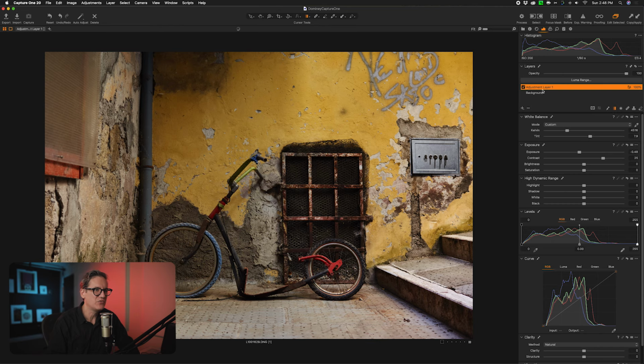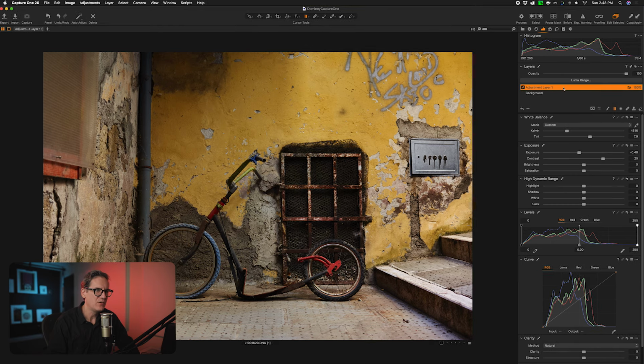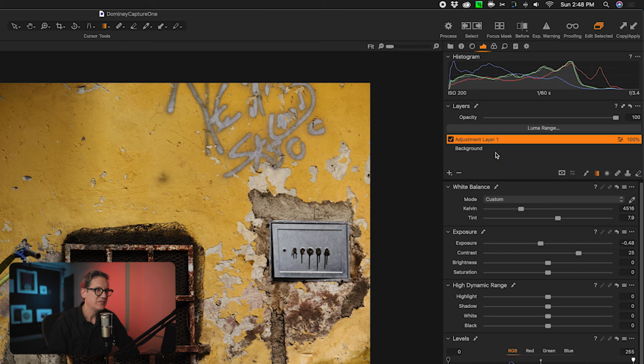Now just while I'm here, I want to point something out. One of the cool things about layers in Capture One is that you can pop this into a layer and then you have an opacity slider, just like Photoshop. So you can pull this up and down. And if you went too hot with it and you just want to pull this back, you can absolutely do that just like you do in Photoshop.